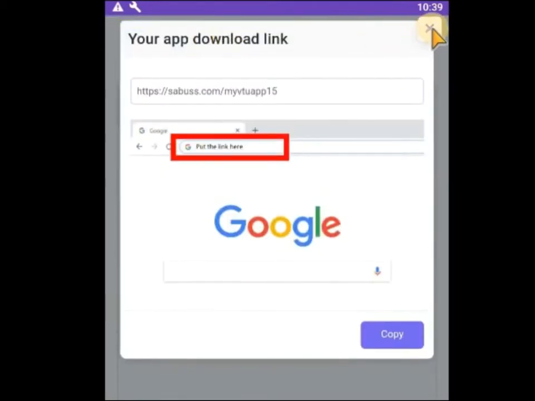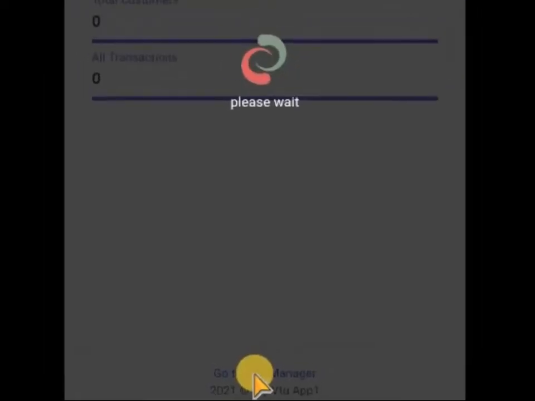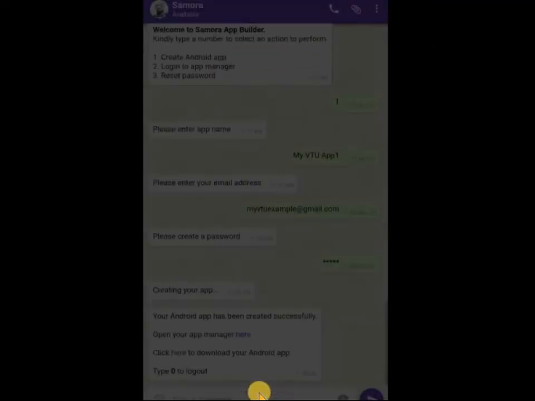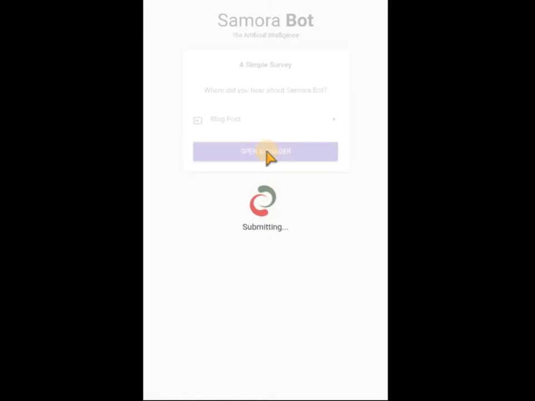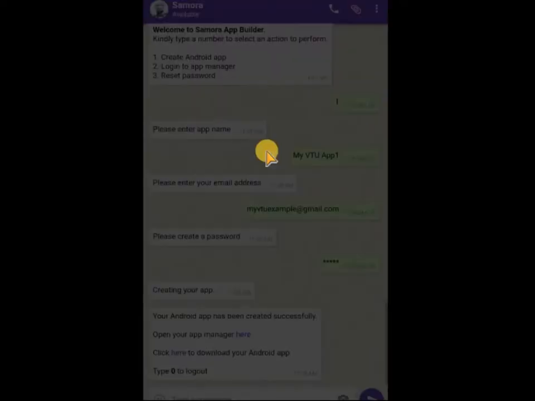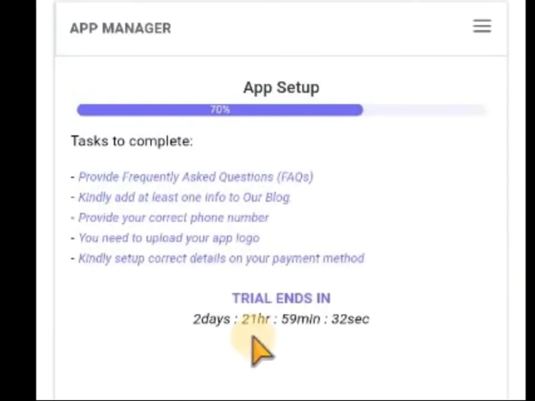Now this is your app download link. Now if you check this, everything here looks exactly like that website manager. Now to go to your app manager, click on this place. Now where do you hear about it? Open it, click on anything. You can see the same way. This is your app link. Now after that, everything is the same.